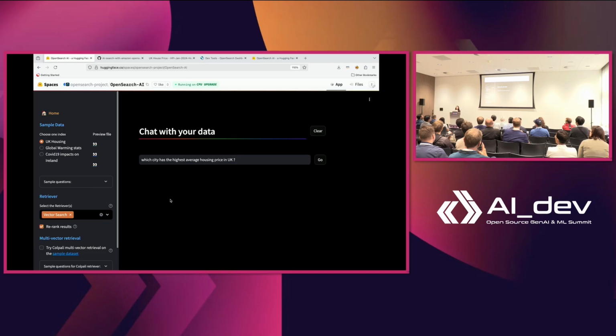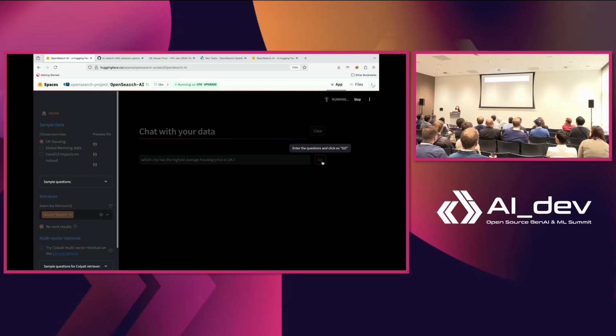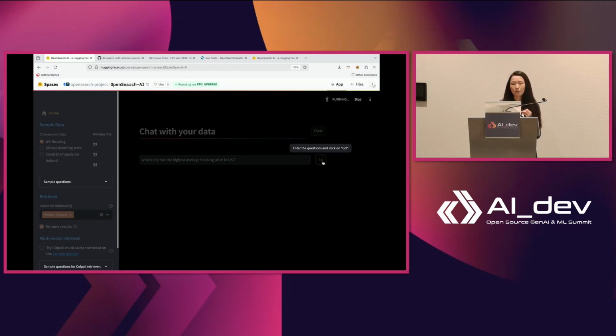I'm going to ask a question like, what city has the highest average housing price in the UK? Previously, a keyword search application would look for the keyword UK and then match it in your document, right? In this multimodal RAG, I assume it will try to look for the parts in your PDF that are related to this question, and then feed those parts of the PDF to the LLM and ask it to generate the answer.